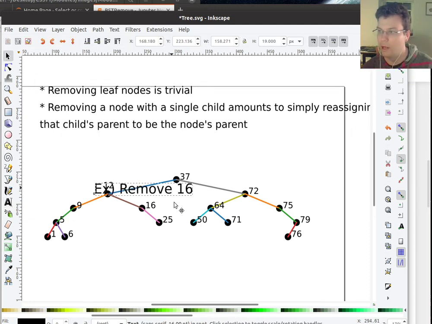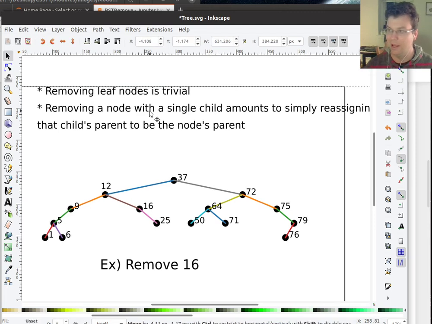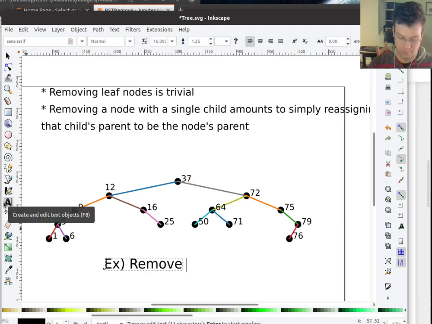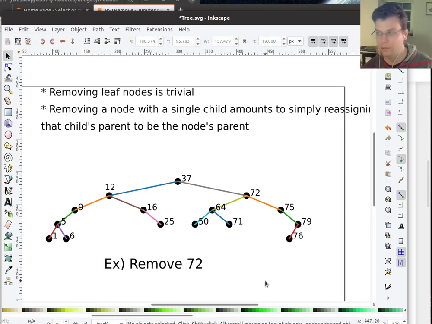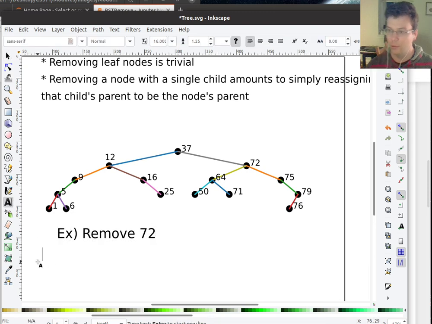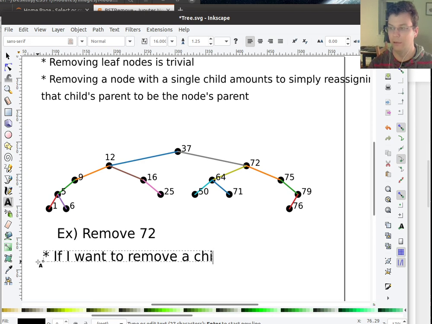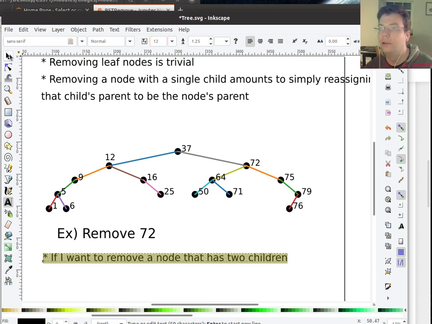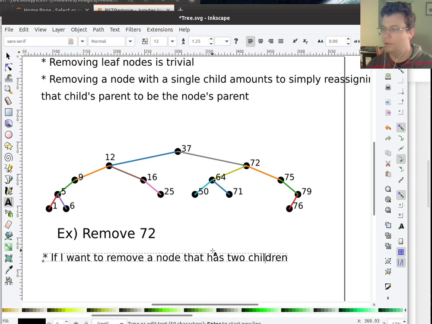The case that's rough is when we want to remove something that has two children. So it's right in the middle of the tree. So like, if I wanted to remove 72, I can't really do what I've been doing. Okay, but here's what I can do. If I want to remove a node that has two children, then here's what I've got to do. I have to do a few steps.